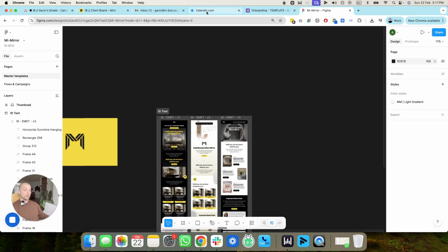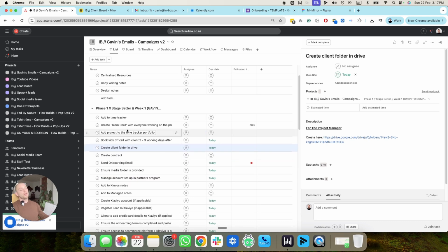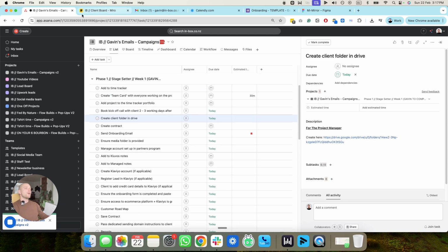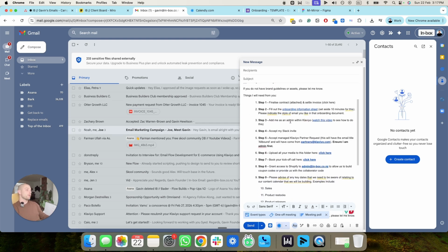And that is really my entire onboarding process. So really, just to reiterate, it's creating a team card, booking a kickoff call, creating the client folder, sending the onboarding emails. All of these other things here are just internal SOPs that we have, so feel free to ignore those. But I highly recommend templating your onboarding email as well, just to make it super easy going forward. And that's what we do.